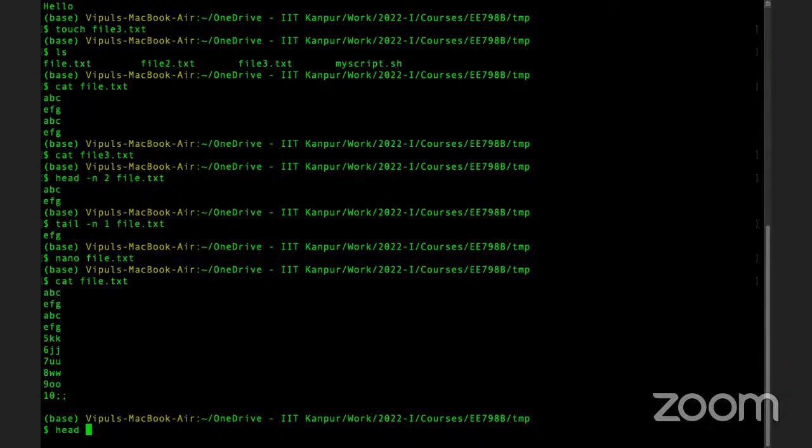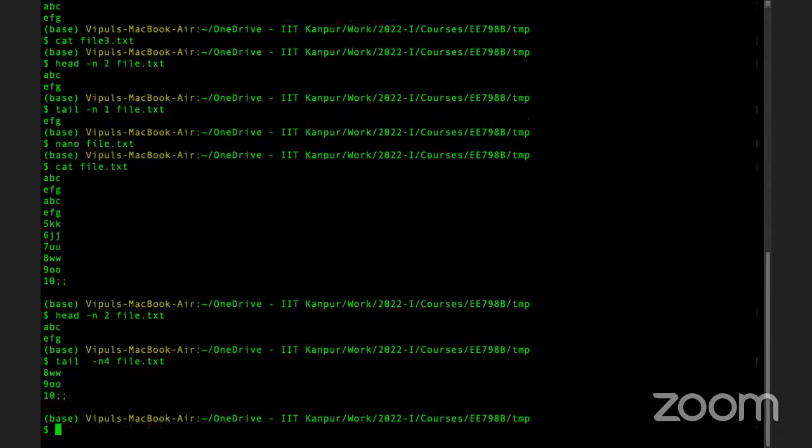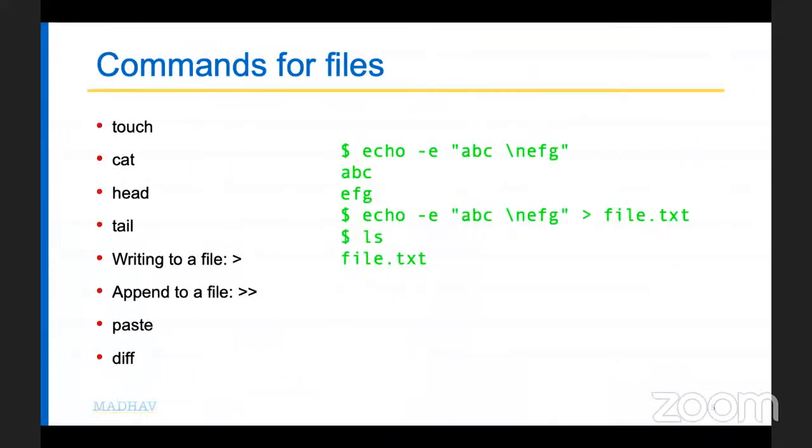And when I say head -n2 file.txt, it prints the first two lines. And when I say tail -n4, I can skip the space after -n. I can directly write the number. That also works. These things come by practice, so I don't need to tell these things. Okay, this is how we can edit the files.